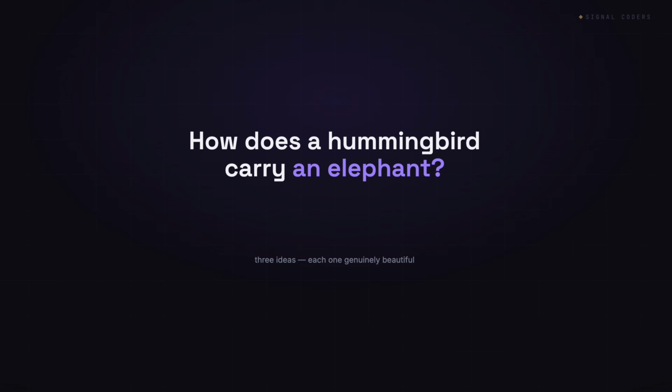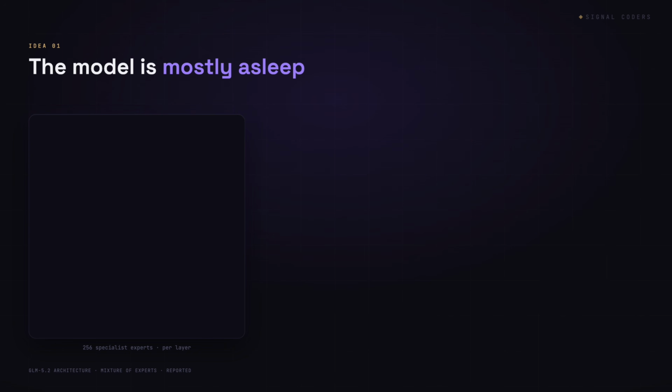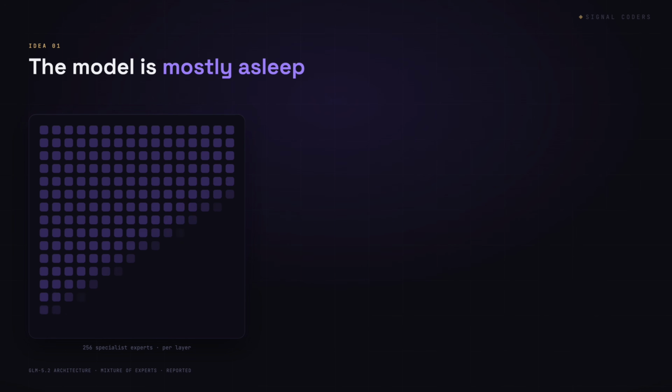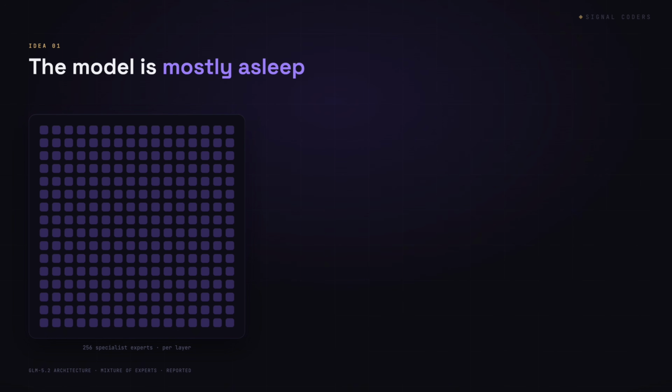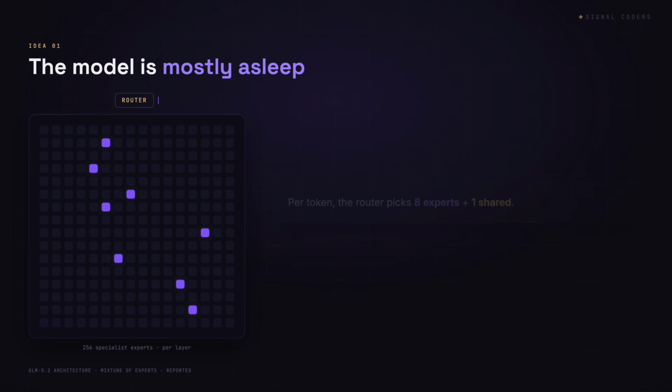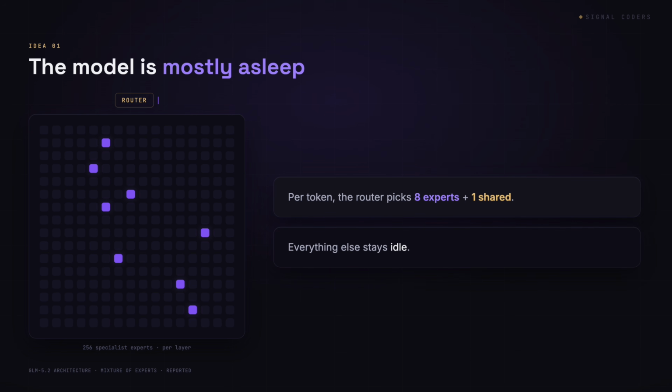3 ideas. Let me walk you through them one at a time, because each one is genuinely beautiful. Idea number 1: the model is mostly asleep. GLM 5.2 is what's called a mixture of experts model. Instead of one giant brain where every neuron fires on every word, the model is divided into 256 specialist networks per layer, the experts. When the model generates a token, a tiny router picks just 8 of those experts, plus one shared expert, and only they do the work.